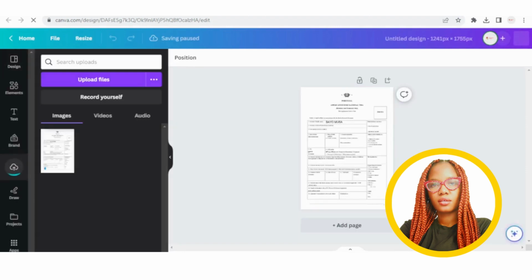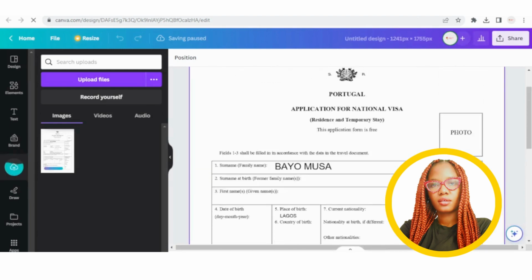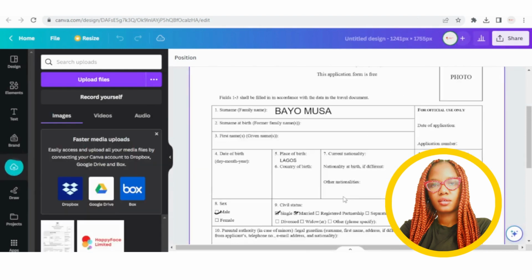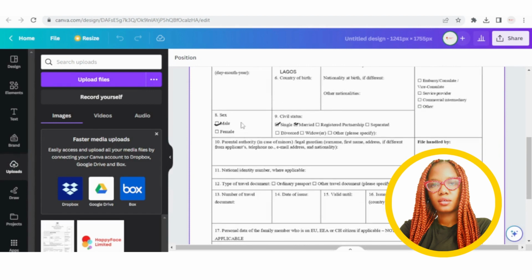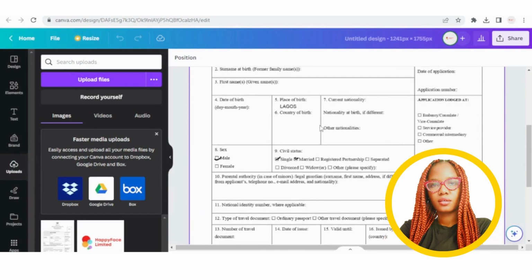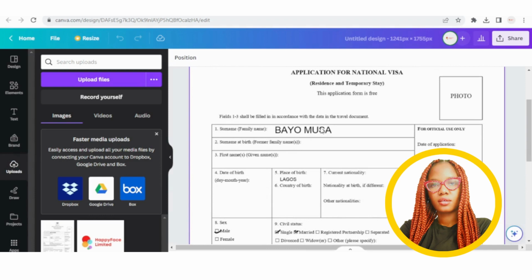I'm just going to zoom in for you guys to see. Can you see the Bayo Musa I wrote is still there? The Lagos, the things I ticked, they're all there. But I'm just here for this. I'm only here to put a passport photograph.